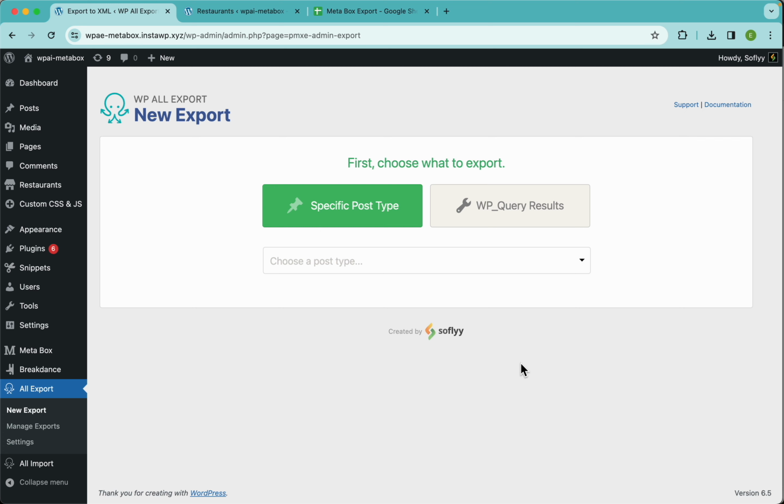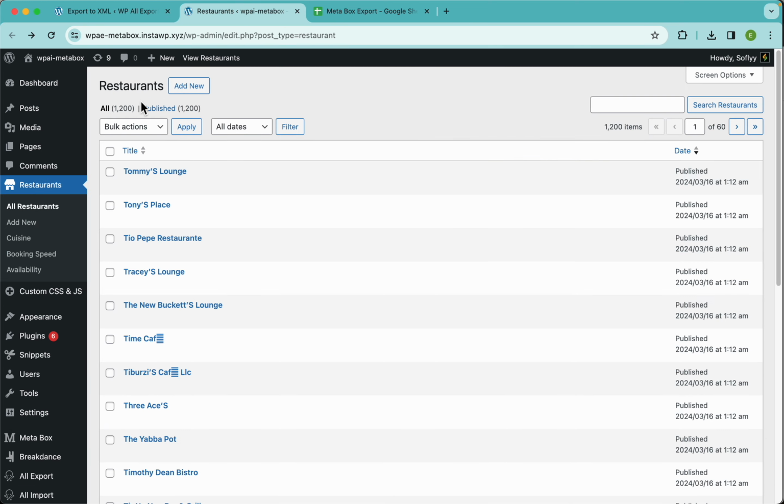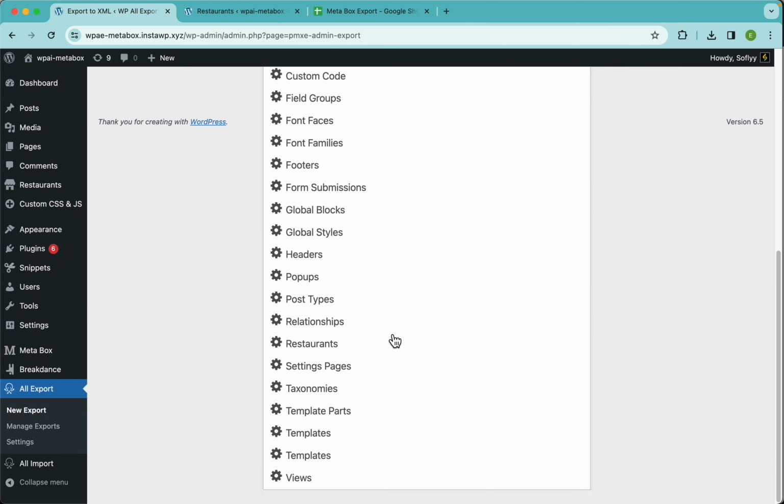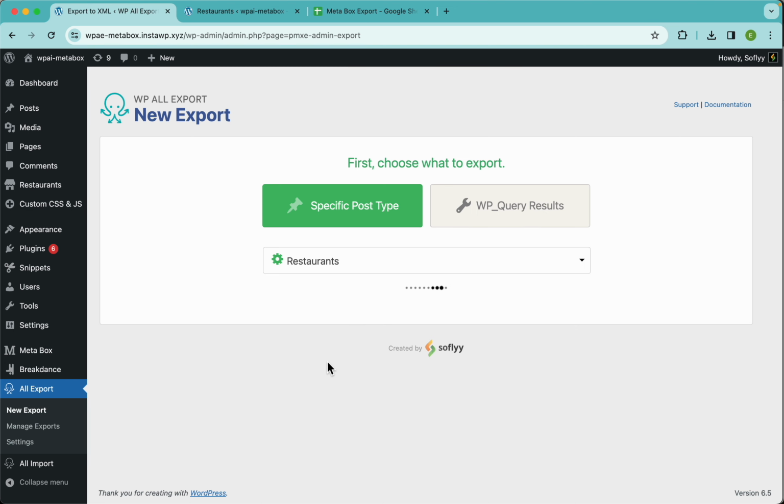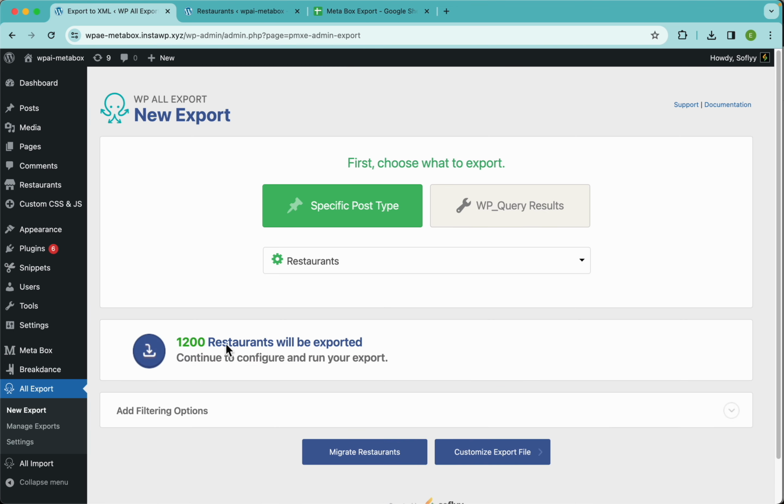I'm going to show you how to export metabox custom fields to Google Sheets using Zapier and WPL export. Now to get started, we need to select the post type we want to export, and today we have these restaurants and we have 1200 of them. So let me select that from this pull down. And we have 1200 restaurants here too, which means that WPL export is correctly detecting all of the restaurants in our site. So let's click on the Customize Export File button.